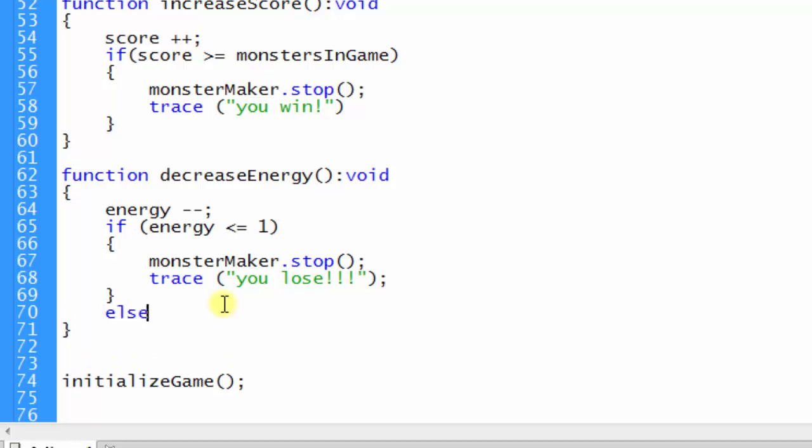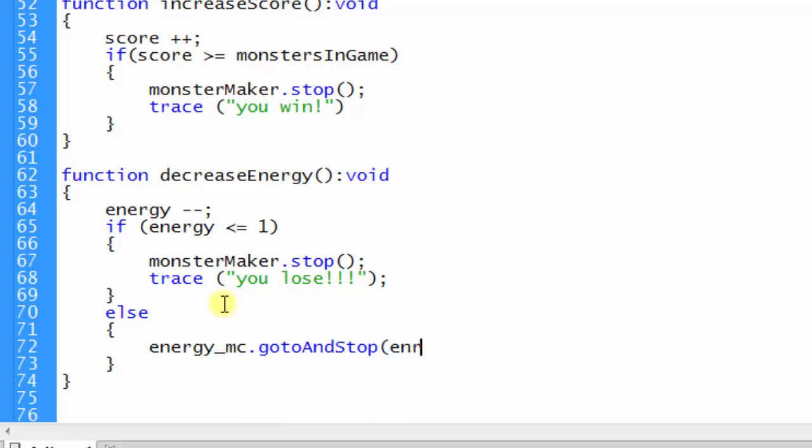We have to say else. Open close our curly braces. energy underscore MC, that's our energy bar movie clip, go to and stop. And what are we going to go to and stop? Whatever the value of energy is. So we pass in energy. Most of the times when we do these things, we have open and close parentheses with nothing in it. You see that a lot. Okay, but this time, over here too. But this time we're going to go to and stop. And this time we want to pass in a value, like where are we going to and stopping?